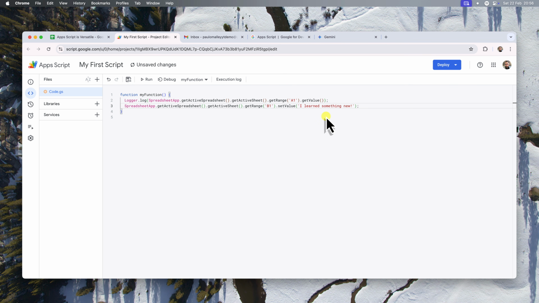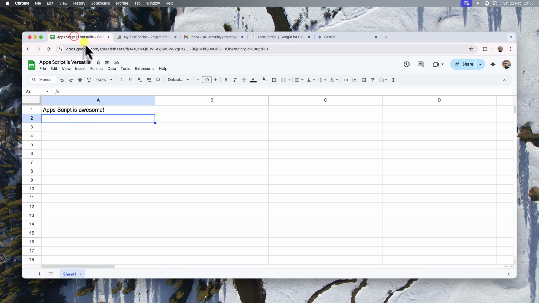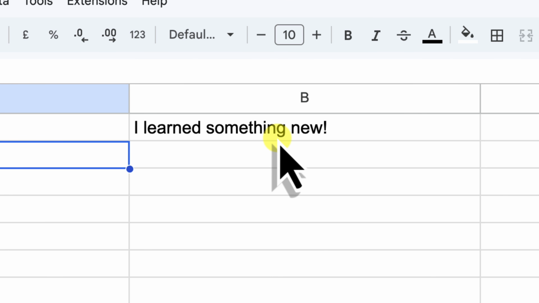Run the script again, and then switch back to your spreadsheet. Take a look at cell B1. You should now see, I learned something new. Our script has successfully written data to the spreadsheet.